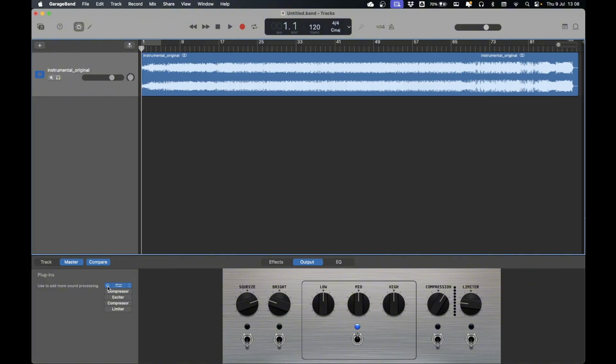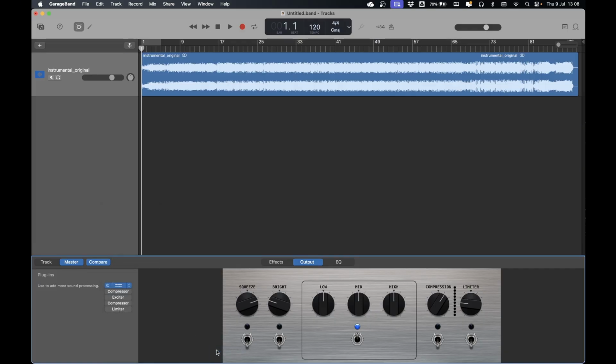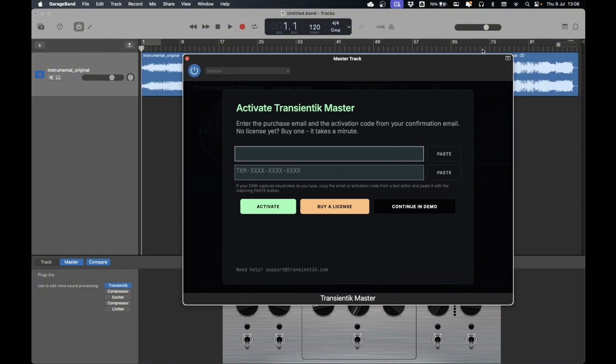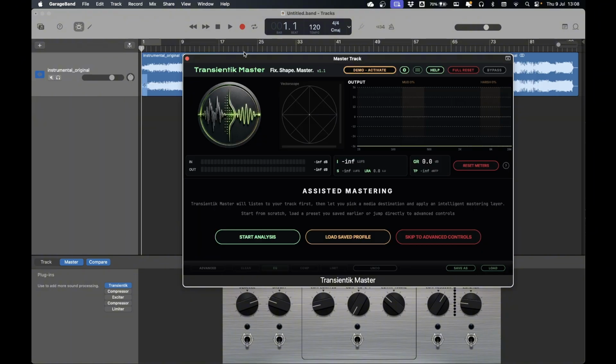What we have to do to use our plugin, we already have installed it in the previous video. If you didn't install it yet, please look at the previous video. We just have to add the plugin in the master chain. So audio units, Transientik Lab, Transientik Master, and you will have this window open where you are asked for credentials if you want to activate it, purchasing a license, or you can continue in demo and we will do it. So you will see how the demo works with the voiceover.